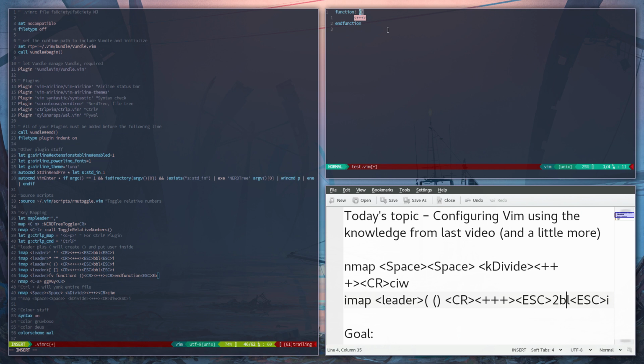So we are currently here, but we're still in normal mode. So we want to go back to insert mode. So we're just going to press escape again and then I. And then we're in insert mode. And that's what we just did. That's all we just did.